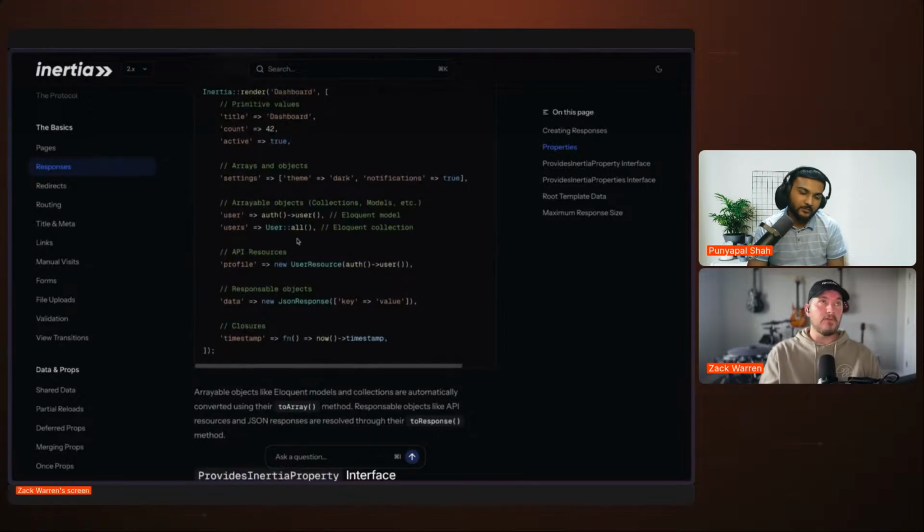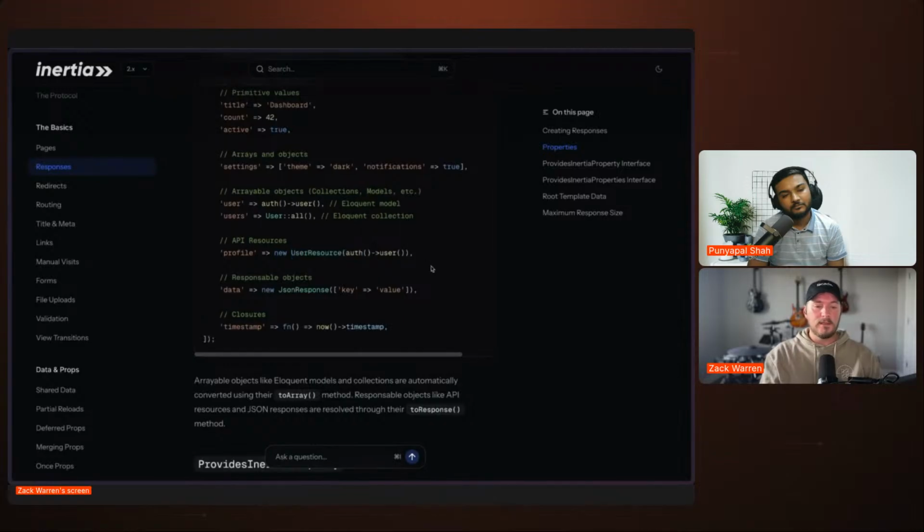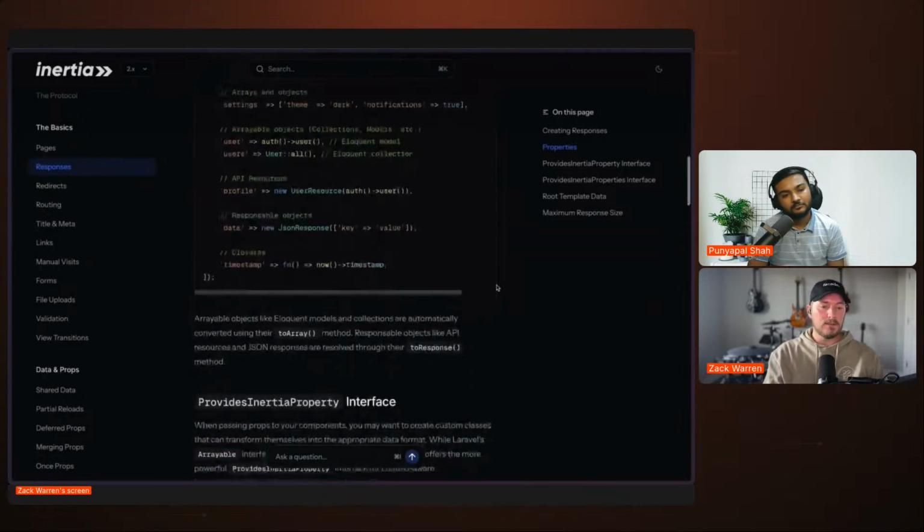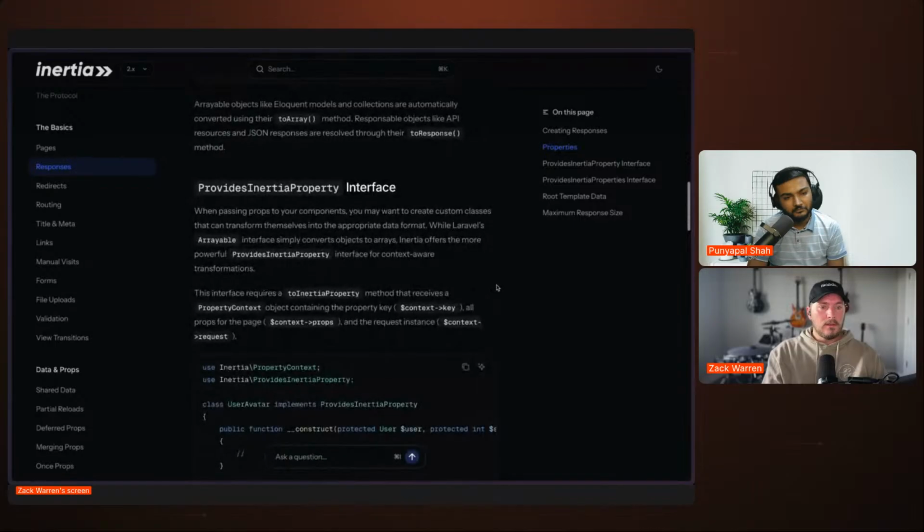Yeah, it does feel like you don't have to change your mindset a whole lot on the Laravel side, because you can just do User::all or all the helper methods that you're used to, or facades, or anything like that. And then resources come in clutch. All right. Arrayable objects like Eloquent models and collections are automatically converted using their toArray method. Responsable objects like API resources and JSON responses are resolved through their toResponse method.